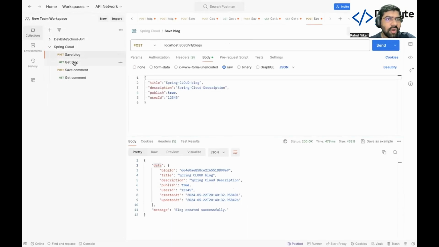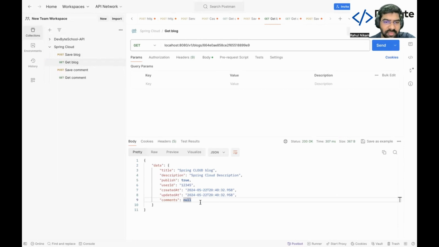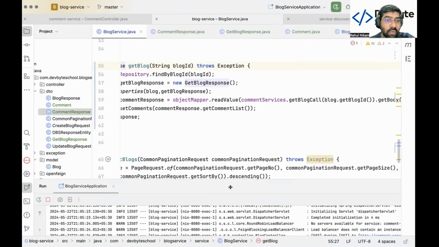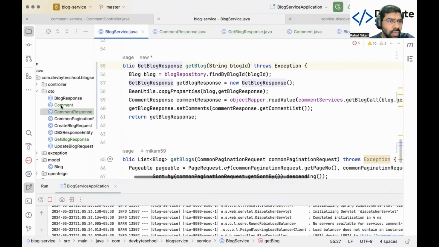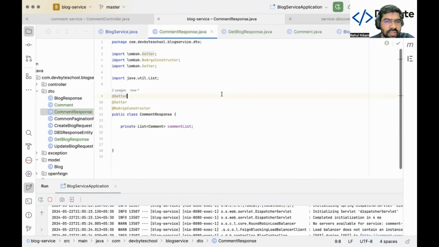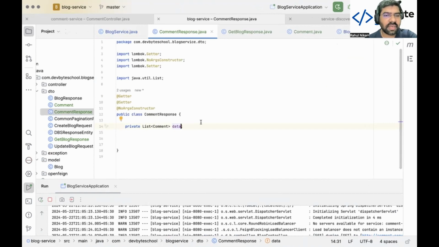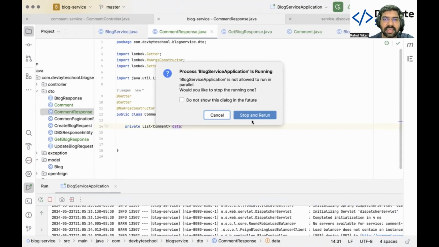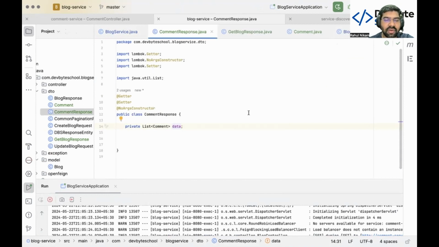Let's hit our get blog API. Let's see what output is coming. Okay, so we received null as the comments. Let's see what mistake we made. Let's jump to CommentResponse. So CommentResponse basically contains data, which is the list of comments. Okay, we missed that stuff. Let's try to restart and check whether it's all working fine or not.